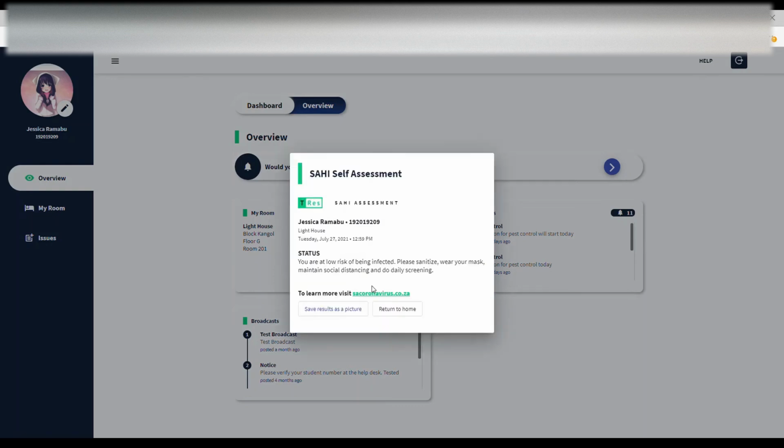Once you have submitted, you will see a report with your first name and last name, student number, name of your residence, date and time of when you took the assessment, and your status. Your status will indicate your risk of having the virus, and also advise whether or not you should seek medical attention. You then also have an option to save the report as a picture and use it as proof of taking the assessment, and when you select that button, your report will be saved as a picture in your device's gallery.